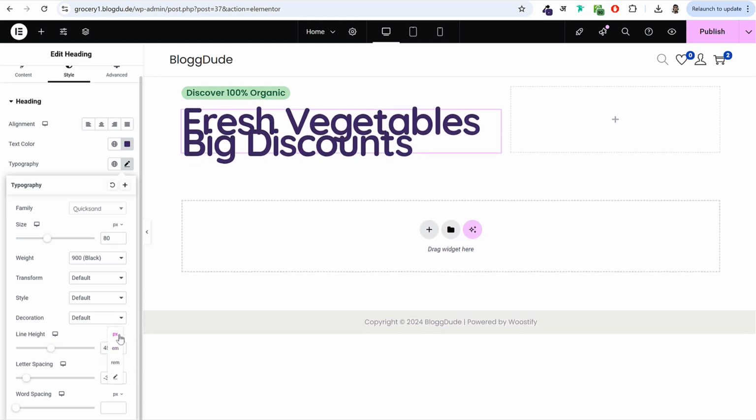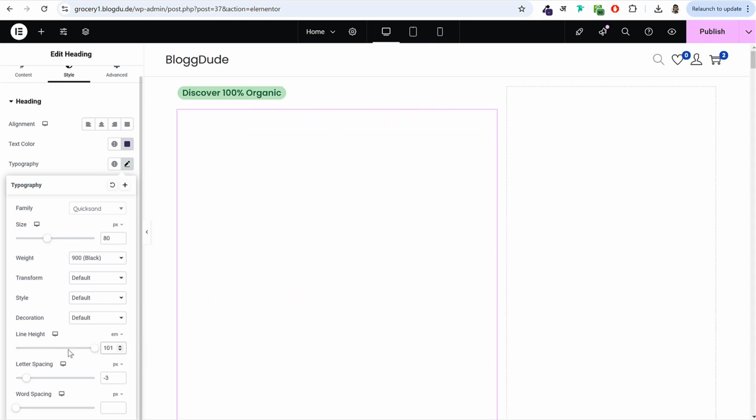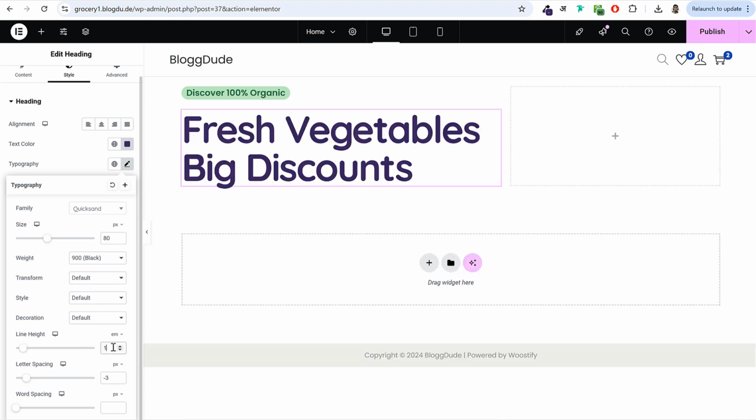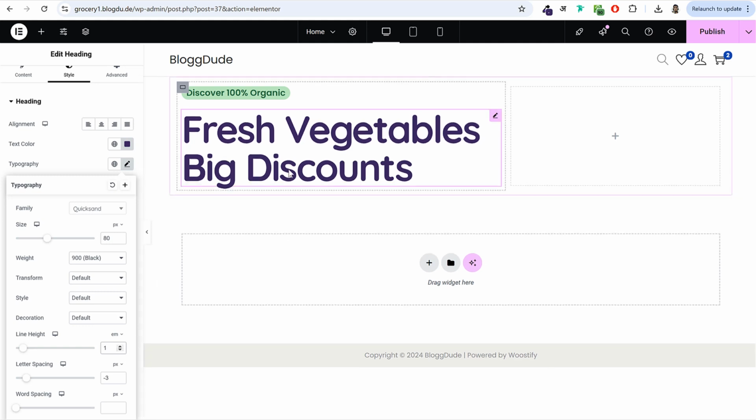You can also increase line height, like how much space you want between each line. For this, I recommend instead of pixels, I recommend EM. Okay, select EM and type in 1 EM. Okay, or 1.2, 1.3, whatever you want. If you just increase this, you can see space between each line will increase.